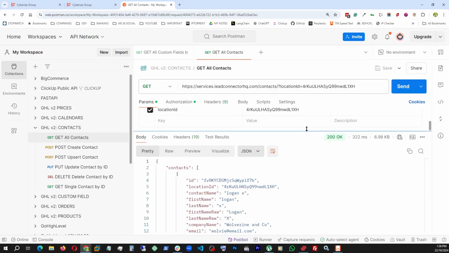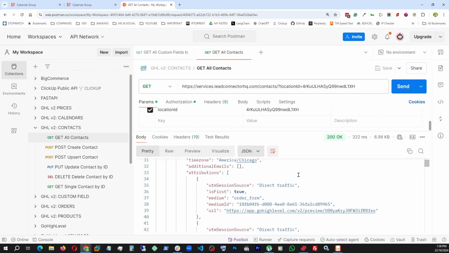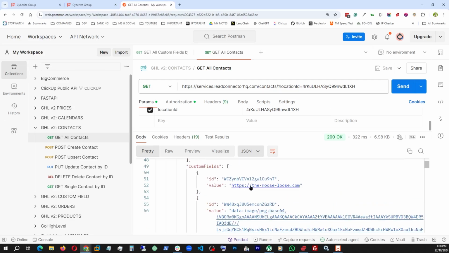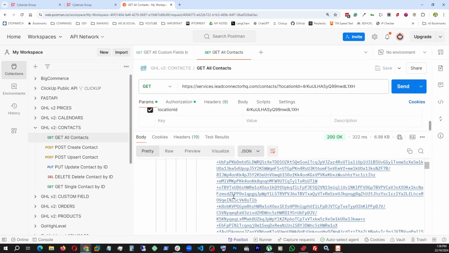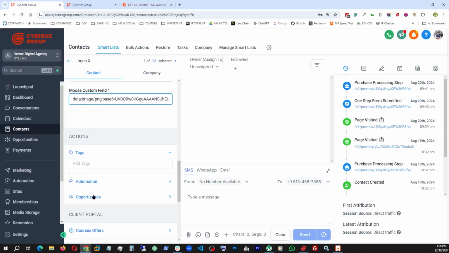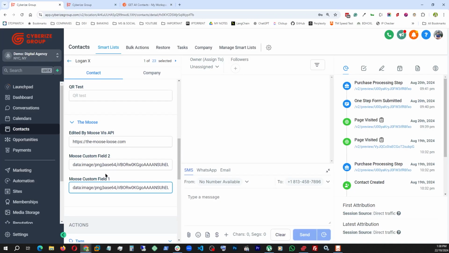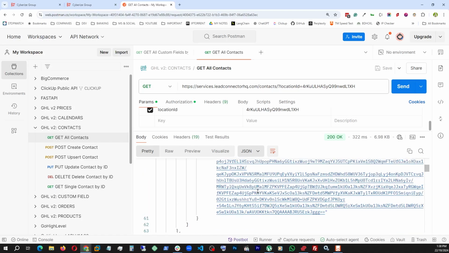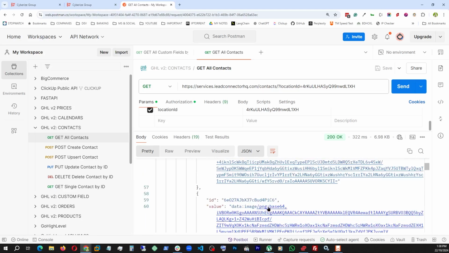There you go. All right, so if we keep going down, here is the custom field. Remember that URL I sent, this is the ID, and these other QR code fields, there are 2 of them, right here. Moose Event field 1 and 2 have 2 QR codes and 1 has a URL. So this is what they look like via the API: the ID and the value.